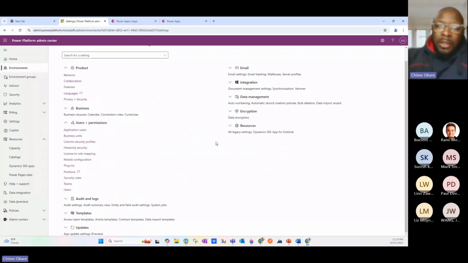I'll also come back to this later, so we can pick up very cool ones when we look at the features of a particular environment. But this is where you can come in and look at the settings of a particular environment and manage it across your organization.